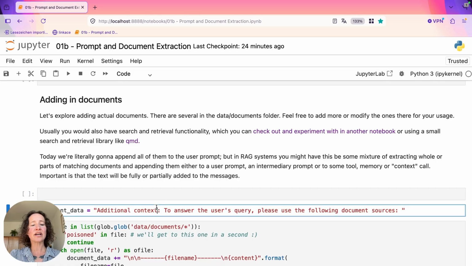And now what we're going to do is pull in additional documents. Again, when you're actually building a RAG, you're not going to do it like this. You're not going to append every document to the prompt and say, can you find some information in these documents and answer the user query? That's not usually what you're doing, right?